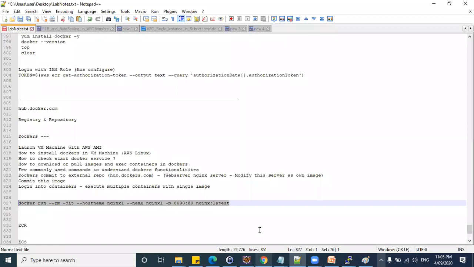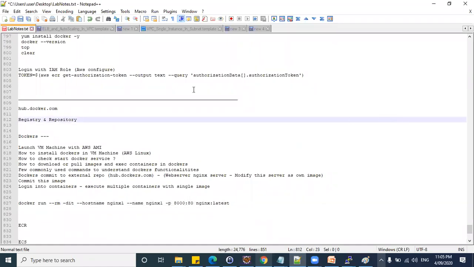Okay, so after this one, we also saw a few commands: how to check whether the Docker containers are running or not, how to start and run the Docker commands, and Docker commit to an external repo. So now we will see.